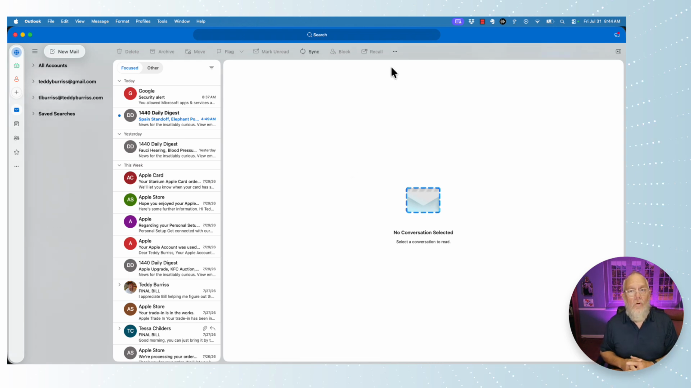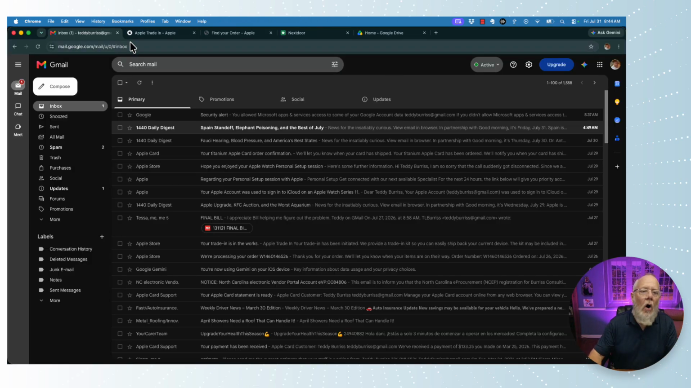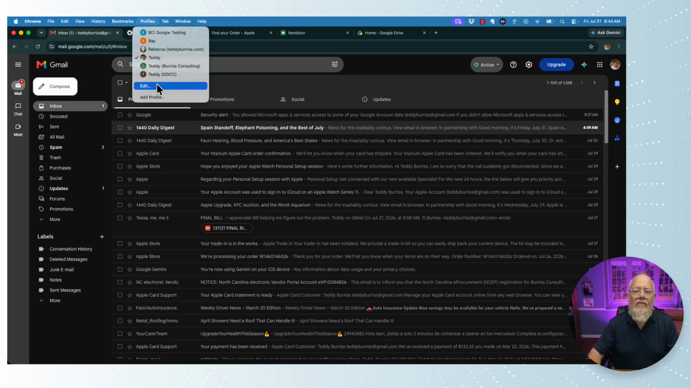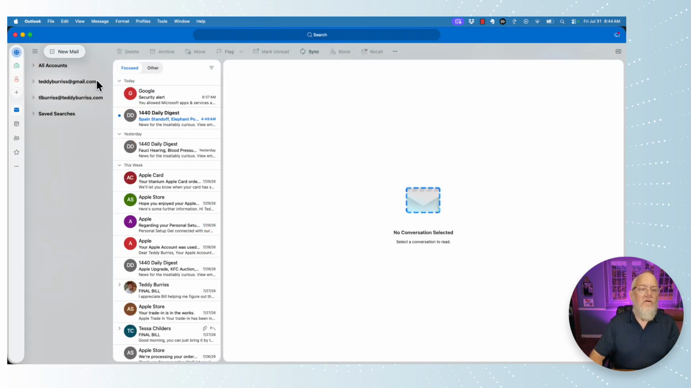I'm all about Google Workspace and Gmail. I do all of my work, email, docs, everything for the most part in Google Chrome, and I use profiles to manage the different personal and business and work related email accounts I have. Some people like to use Outlook, so here's how you add a Gmail account, whether it's Google Workspace or free Gmail, to your Microsoft Outlook.